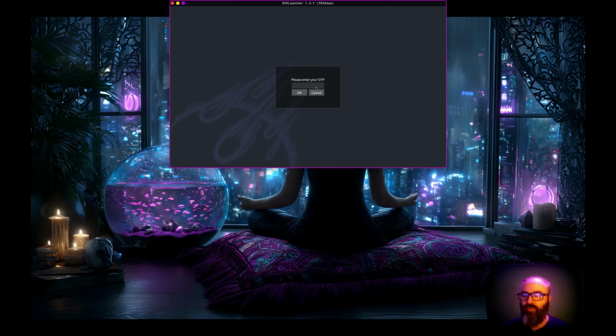This is a nice application that anyone who is using Windows or Linux should be trying to use. It's called XIV Lancer or 14 Lancer, and with it you can just enter your two-factor authentication code and load up the game or patch it up or whatever.